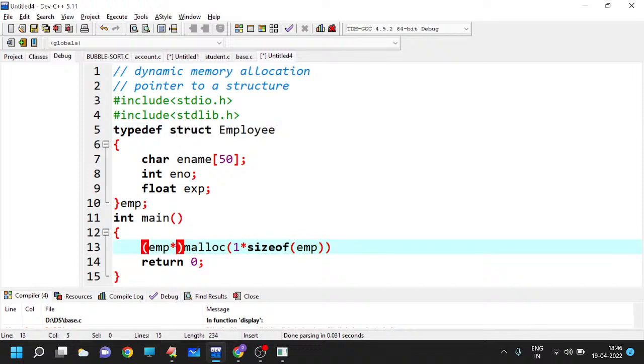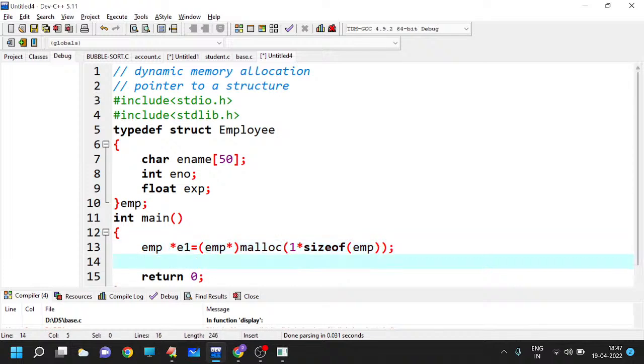Now, someone should hold this address. For that reason, I am creating E1. Sir, whenever a variable is holding an address, is it a normal variable or an address variable? It is an address variable and we can call it a pointer. How to declare a pointer? Every pointer is preceded by a star. Is it an integer pointer? No. Is it a float pointer? No. It is a pointer of the type EMP.